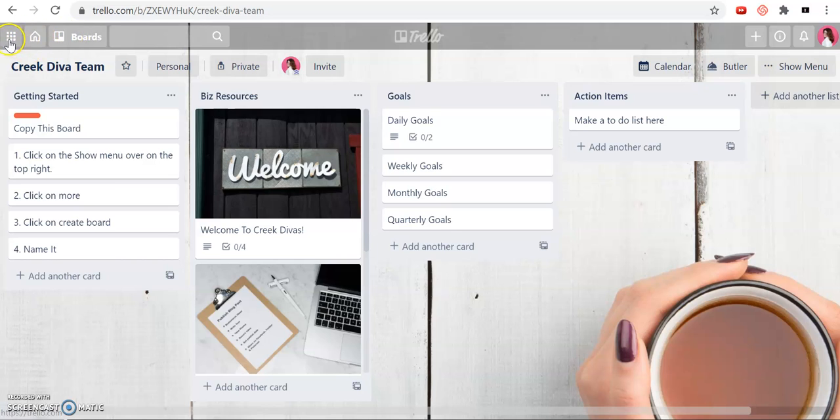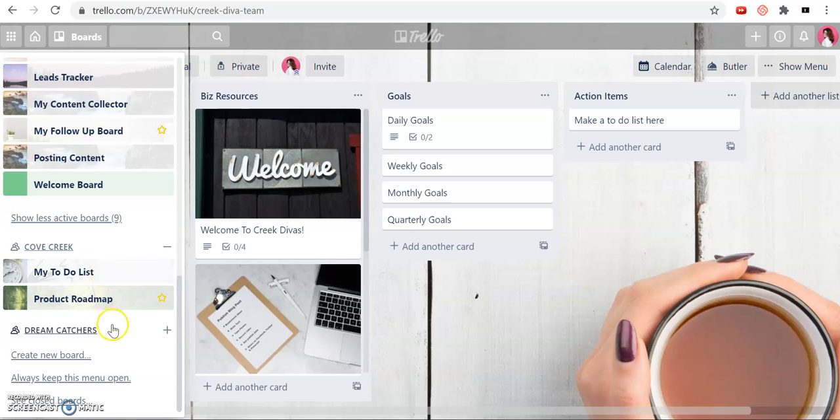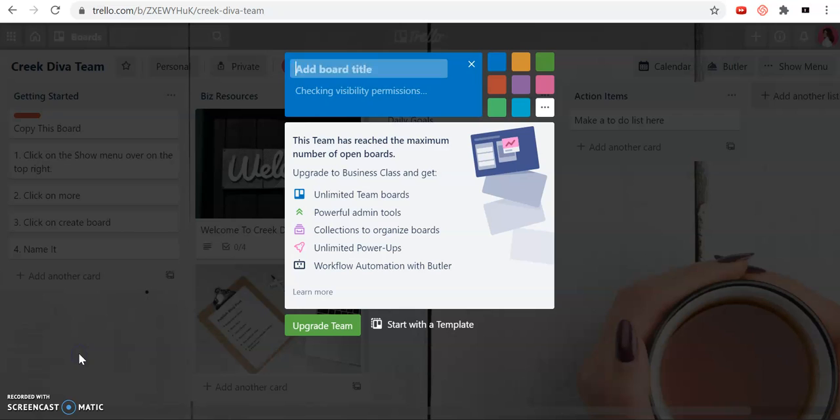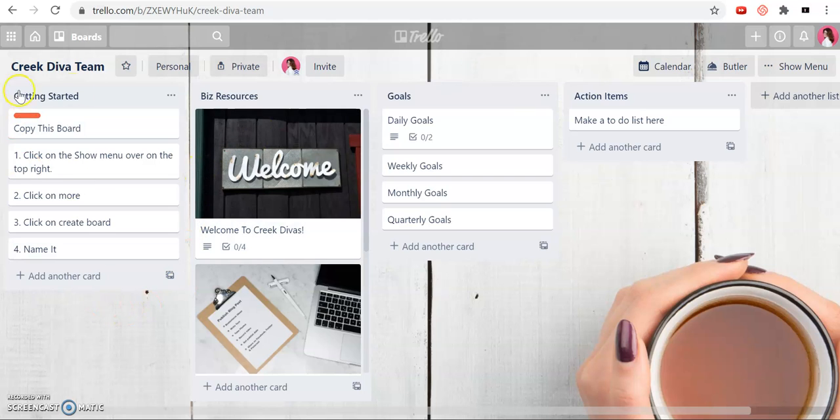This is home, and if you were to come and not have this all set up, you would click boards. You would scroll down here. It's probably not going to be as far down as mine is. I just have so many. You would click create new board, and this would all pop up. Well, mine is at the point where I need to upgrade my team, so we won't be doing that. So we're just going to go back and we're going to use this board here as an example.